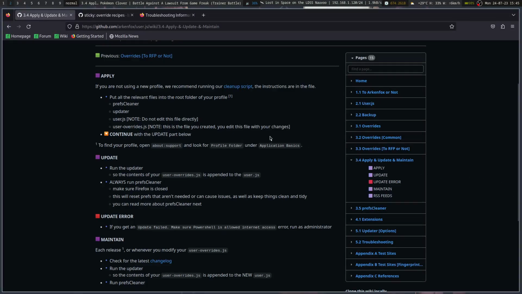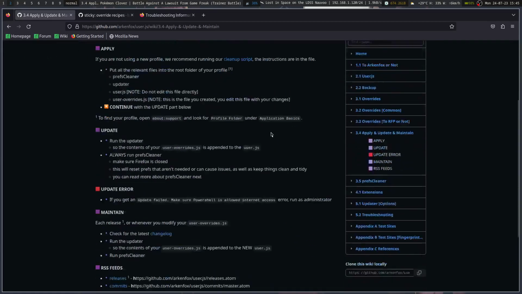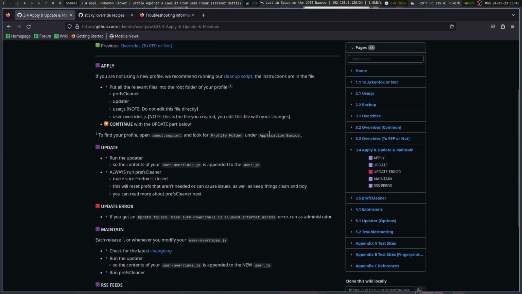Okay, so after going over overrides and some of those other things, they go over updating and maintaining. So, apply. If you're not using a new profile, we recommend running our cleanup script. The instructions are in the file. Put all the relevant files into the root folder of your profile. Press cleaner, updater, user.js, user-overrides.js.